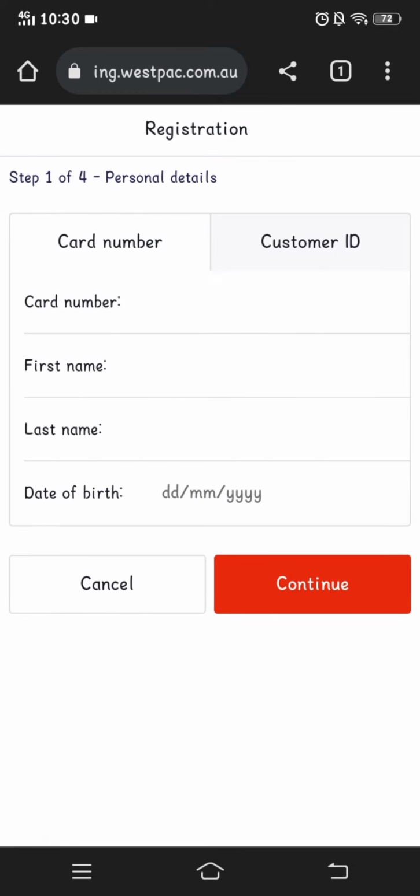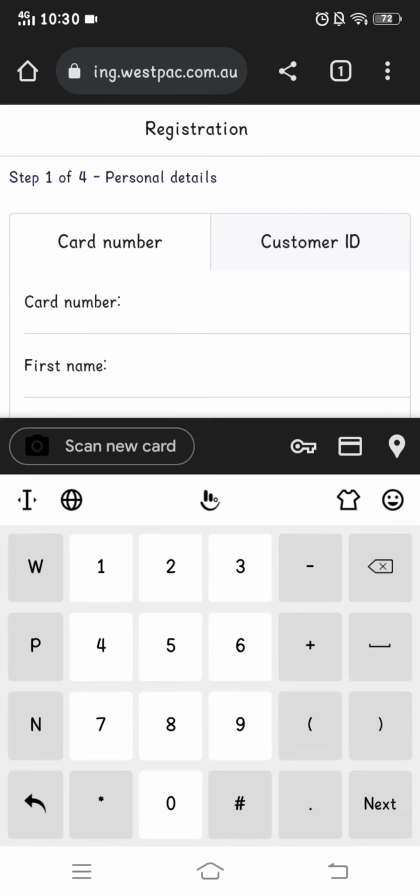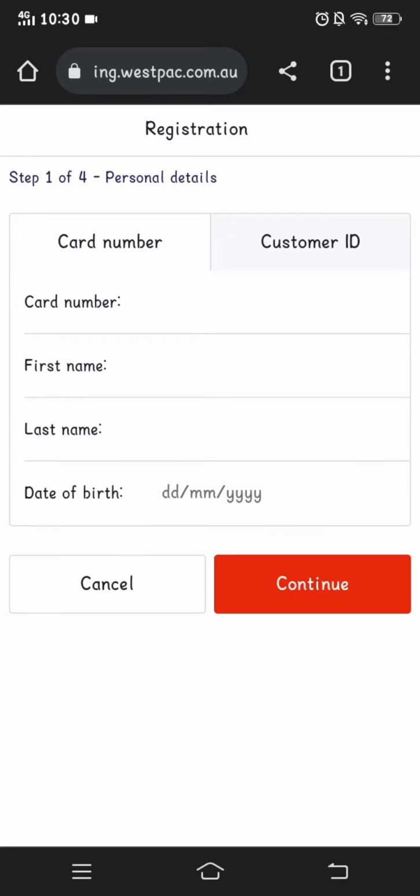Click on that. Next, to sign up with your Westpac account, there are various steps to be followed, which include providing Westpac with your valid information like card number, first name, last name, date of birth, and your customer ID. Make sure to enter all of the data correctly. By keeping all the real data and following the instructions given by Westpac, your account will be signed up.